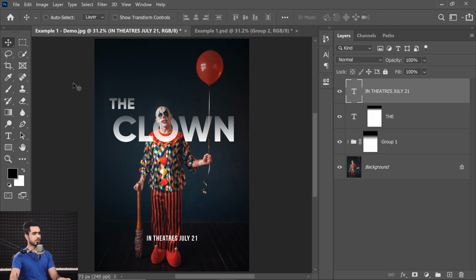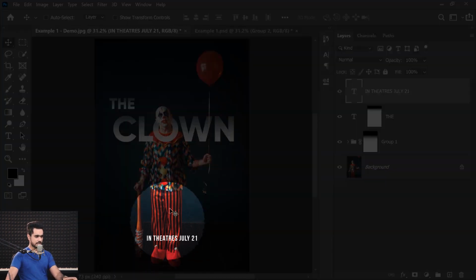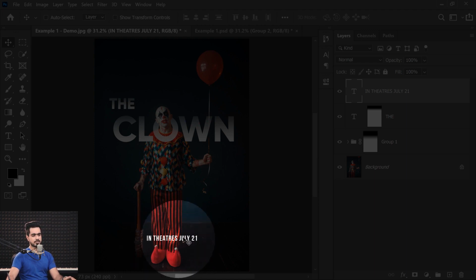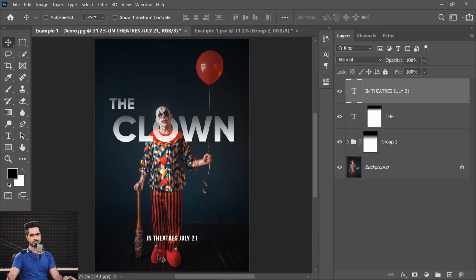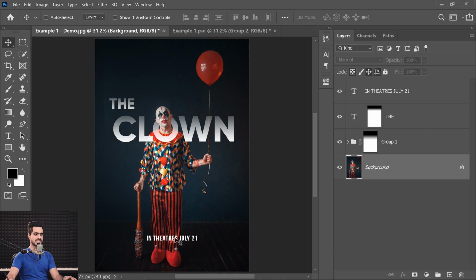Now, there's a problem that I see with this. Definitely we want some color grading on it. See, the pants he's wearing are very bright, and it's contrasting too much with the text. It's competing too much with the text, and the text is just not visible. So how do we make the text pop? How do we make the text come out?